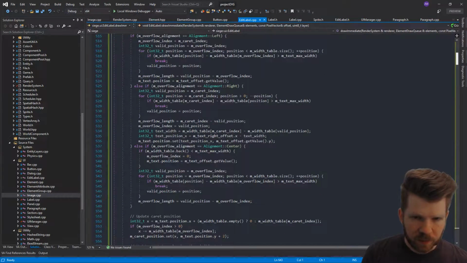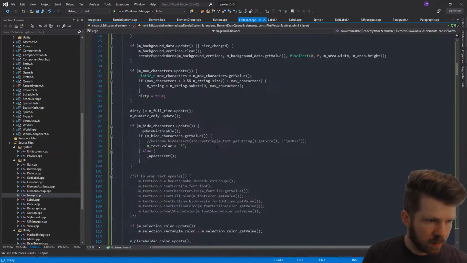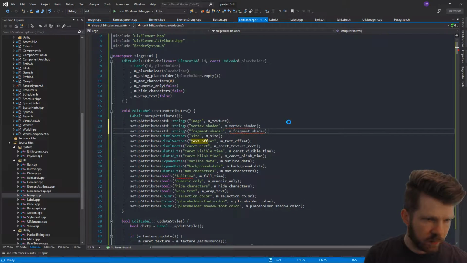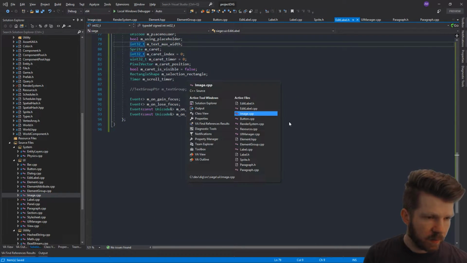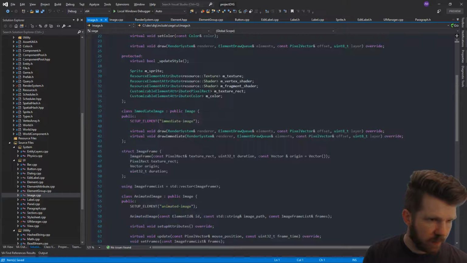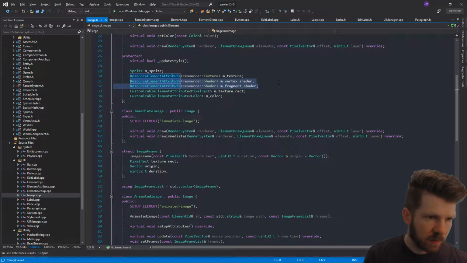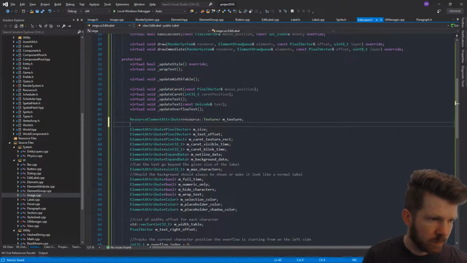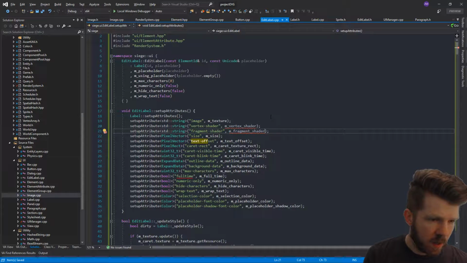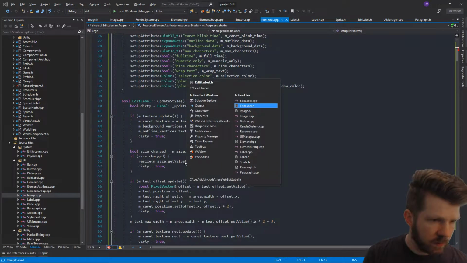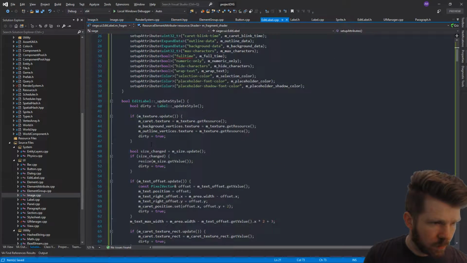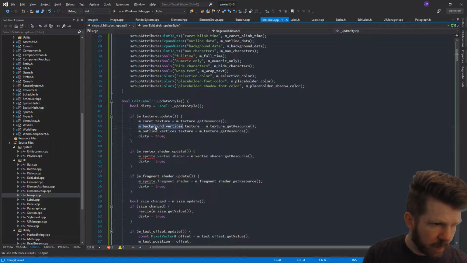We don't have default shaders anymore, so I have to use more shader stuff. Image, that's our texture, so we'll just do this. We'll go to image.h where we have those defined. Go back to edit label.h. And then now that we have that set up, what I want to do is the same thing we do in here, except that it's going to need to be for all 3 of those.